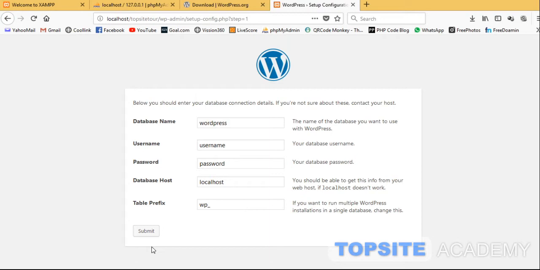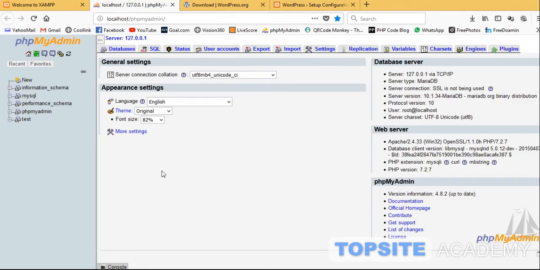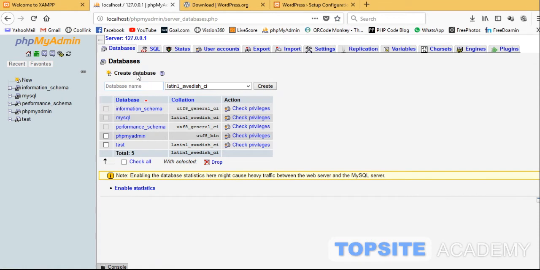Now getting here, you are being requested to enter information for your database, but because you have not created any database, there's nothing to enter. So I have to go back into my phpMyAdmin section, click on databases, then create database. So just enter the database name you want. I want top site, let's call it top tour. So that's the name I want for my database.